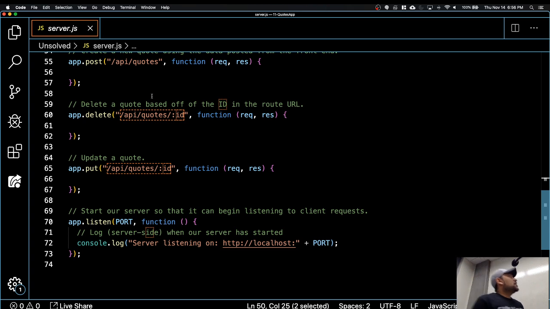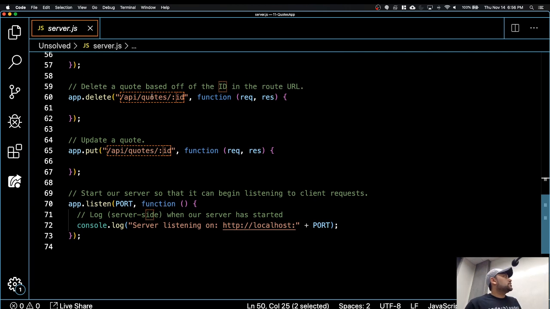So you will get your request, you're going to parse it. The body will have your data, and then you'll parse the data and send it to your database. Okay, that's your post request.